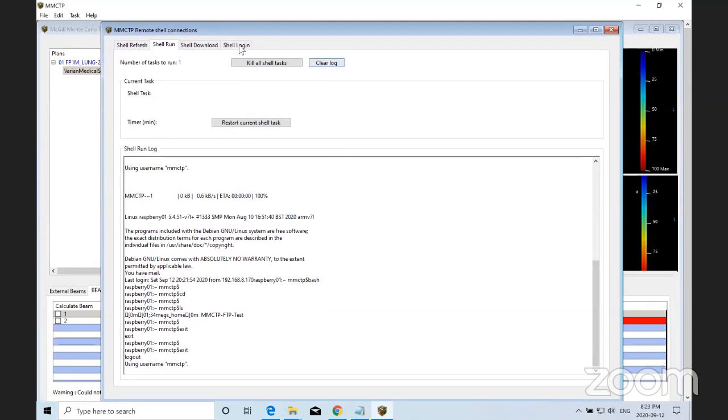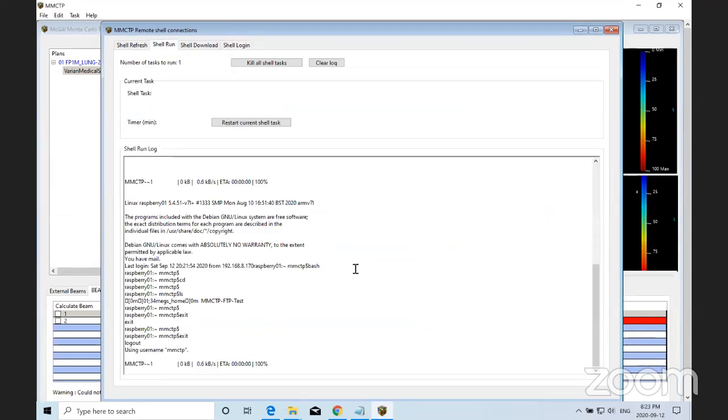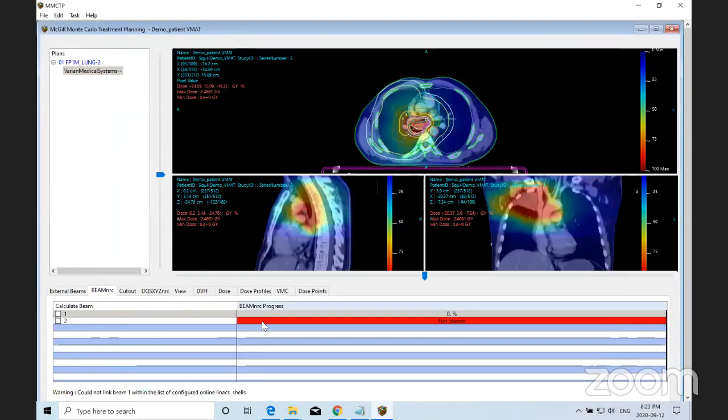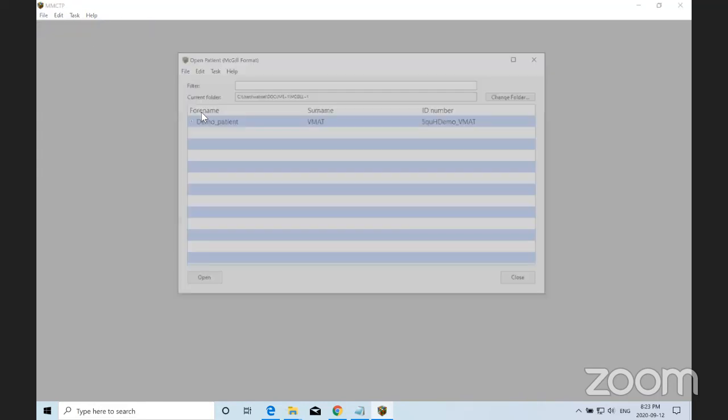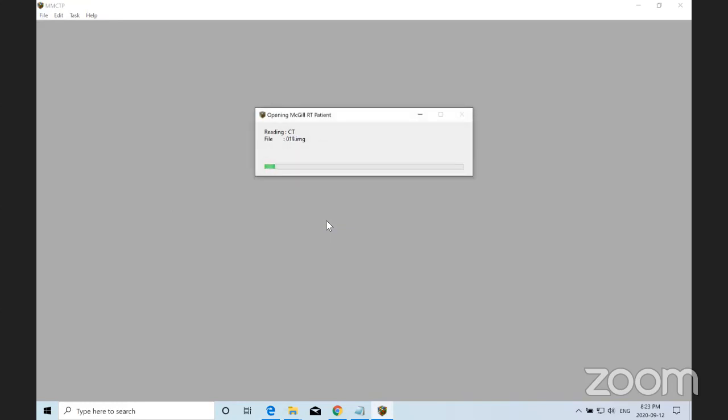So I think it's getting stuck on the FTP. If you hit this connection test for FTP and then go back to shell run. Okay, it worked. That worked fine. Yep. The file was transferred. Okay, we're gonna close. I think it might not update. That's why I wanted to close and open again. Okay. So it will. You can try that.